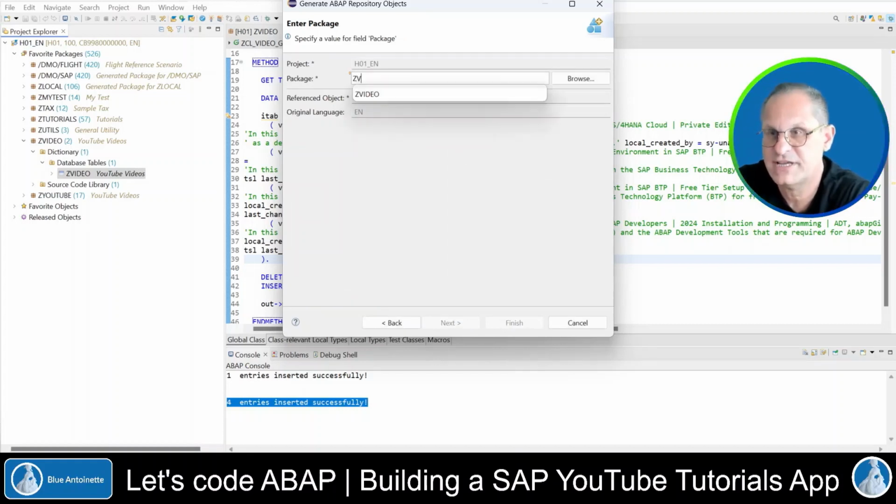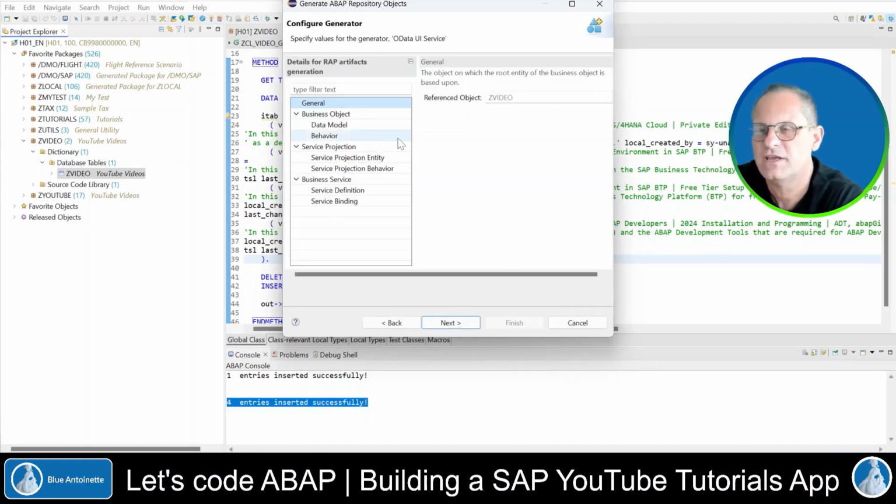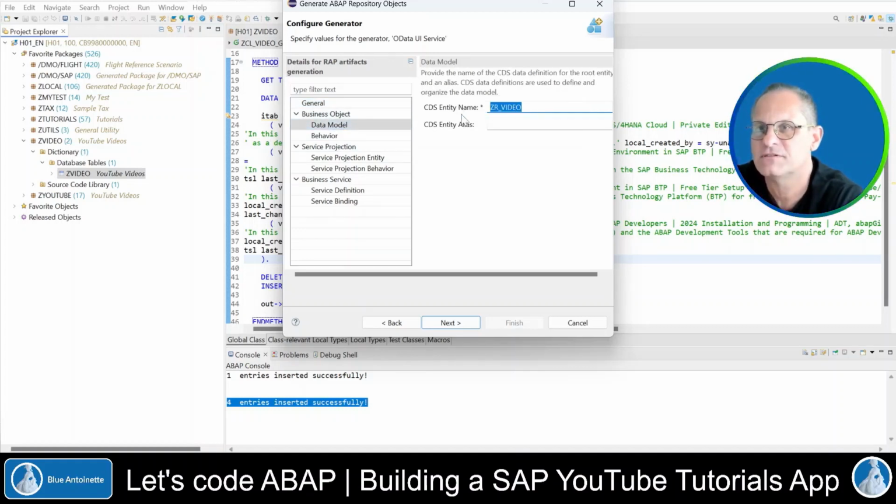The package is set video. And then we hit Next again. Here we can see how the RAP model structures our artifacts. So basically it generates the business object with a data model and its behavior, a service projection with the service projection entity and its behavior, and the business service with the service definition and the service binding. For each of these artifacts, RAP suggests names.